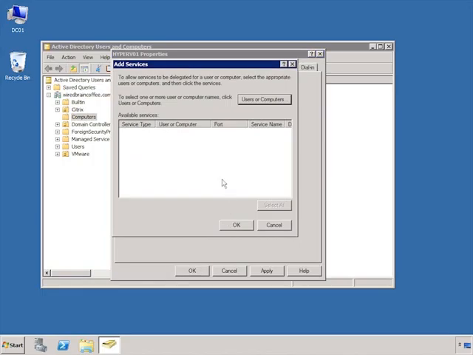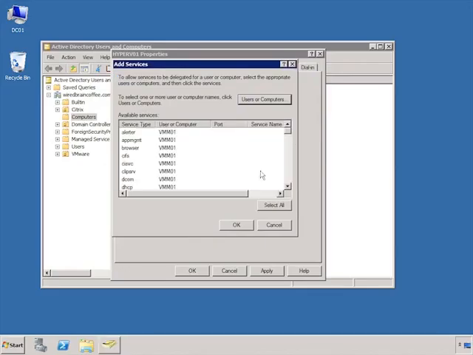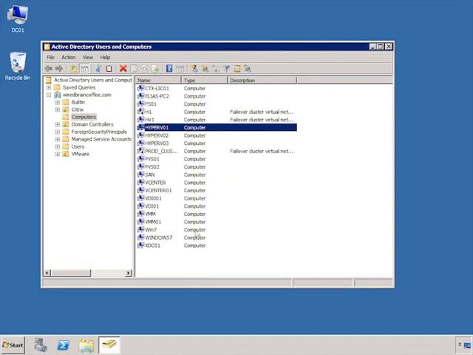We're going to click on Add, and we are going to make that association. In my case, it's VMM01. That is the computer account that needs that delegated rights. Once you click on OK, it's going to ask you, okay, you want delegated rights over what type of protocol? In my case, it's going to be CIFS. So I'm going to select CIFS. We're going to click on OK. And then we're going to do an apply, and we are going to click on OK.